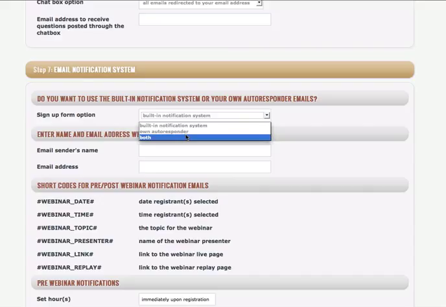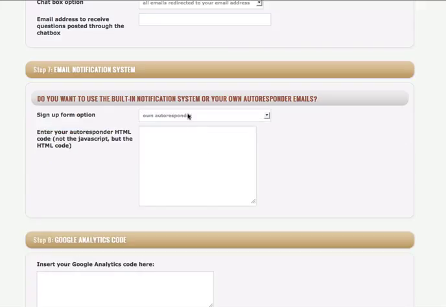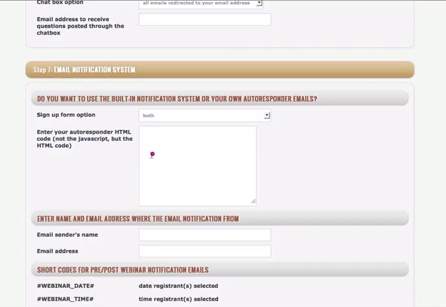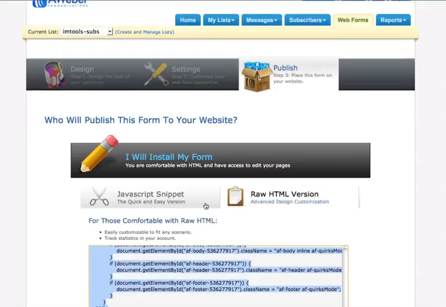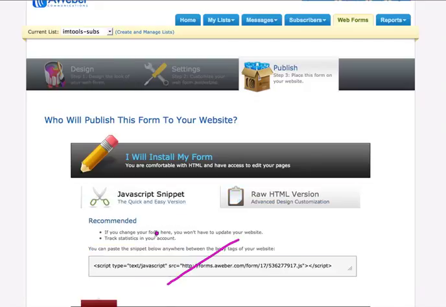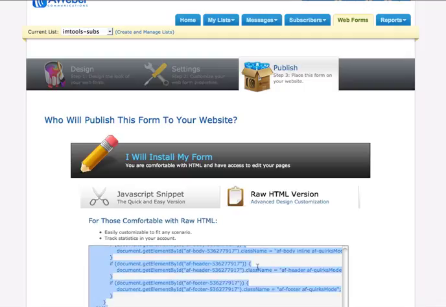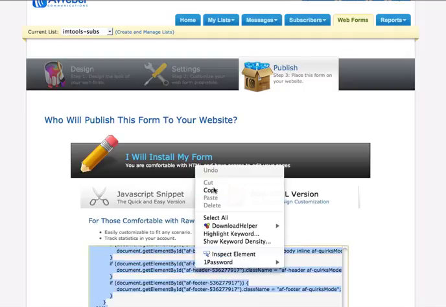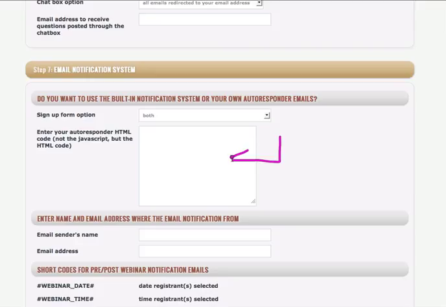The script is compatible with most of the major autoresponder services such as Aweber, iContact, GetResponse, One Shopping Cart, Infusionsoft, MailChimp, etc. If you select to use your own autoresponder account, or both, then you need to paste here the HTML code straight from your autoresponder provider. And please mind I said HTML and not JavaScript. Okay? So simply copy the whole HTML code and paste it down here.